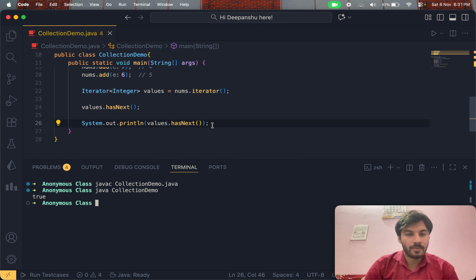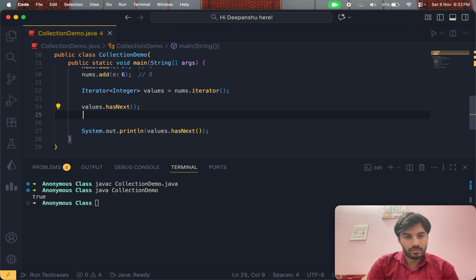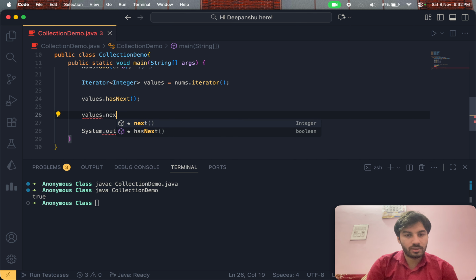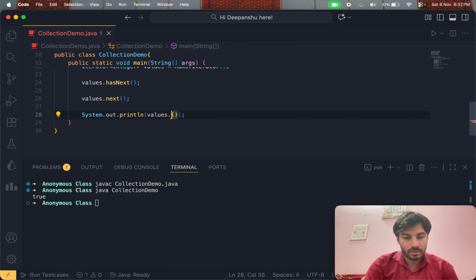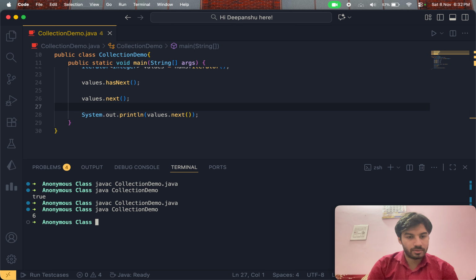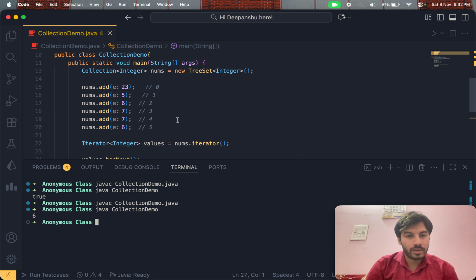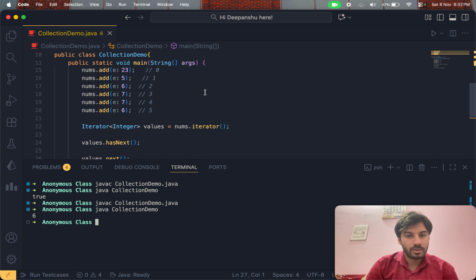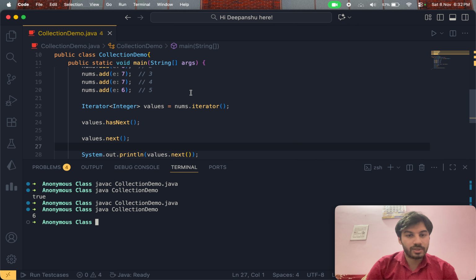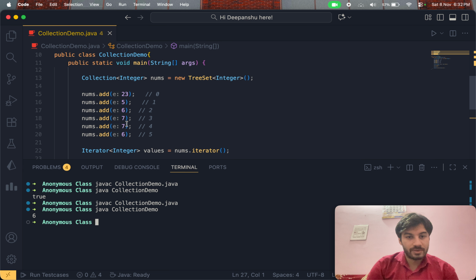Okay, and it also contains another function which is simply called next. Now what does the function next do? Just put it here and see the result. Again compile first, then run it. It prints 6, which means it is pointing to the sixth element. Now we are using TreeSet, so the sorted order is 5, 6, 7, 23, and it points to the element 6.